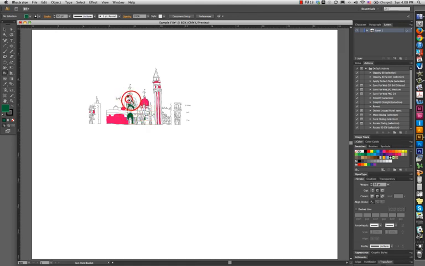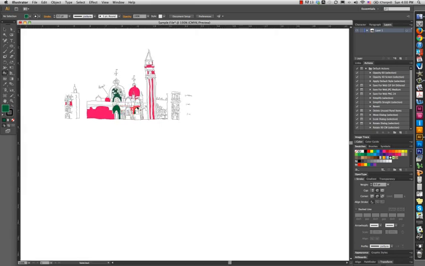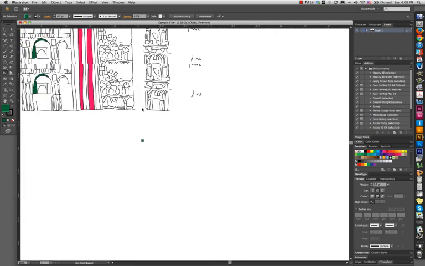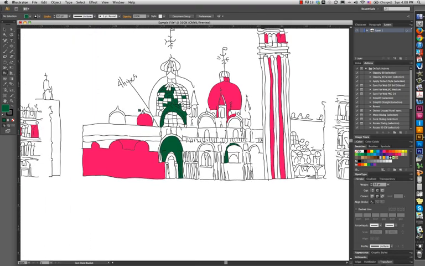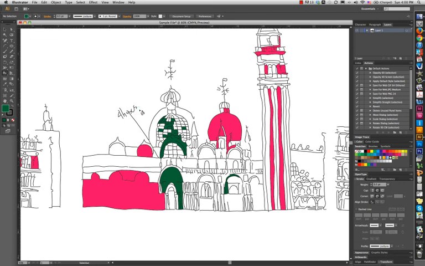So this is a great, quick, easy way to convert a sketch into something that you can manipulate in Illustrator. Again, it's not always the best solution, but it's a pretty powerful tool for the types of things that it does well.